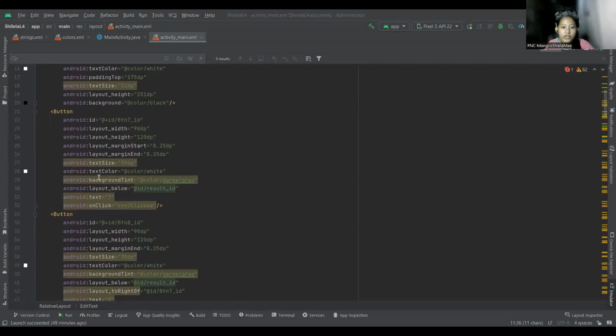the text color, the background tint, and the on-click. These attributes are used to specify the size, the appearance, the behavior of each button. So the on-click attribute specifies the method that will be called when the button is clicked.